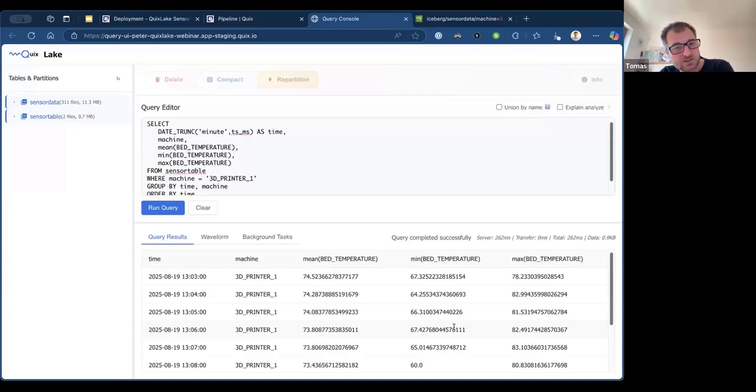The second one is to get to the tools they use. So definitely one is Grafana.